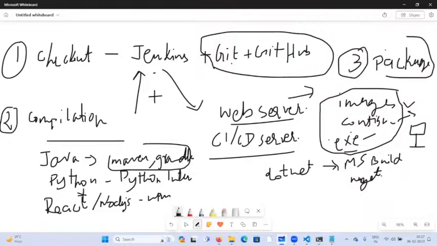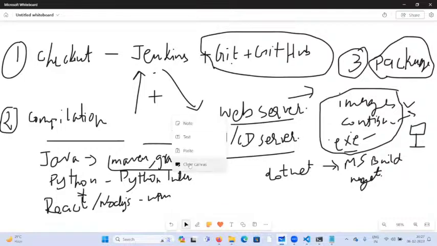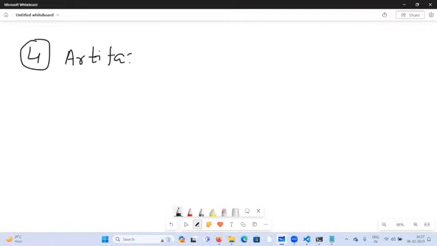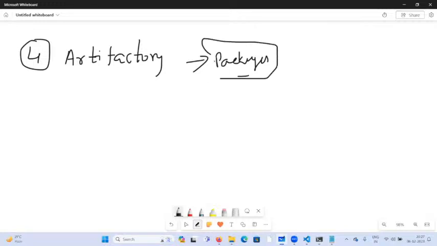The third part will be packaging. Earlier, packaging was done, but the packages were distributed in folders, shared in folders. But now, for maintaining these packages and their versions, we have a tool called JFrog Artifactory. They provide us repositories to store our packages, like GitHub provides us repositories to store our code. Artifactory provides a repository where we can maintain our packages, right?